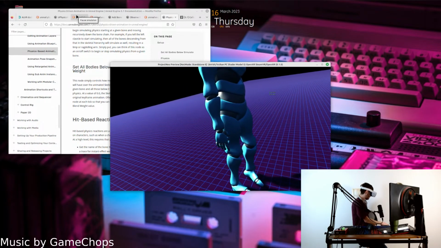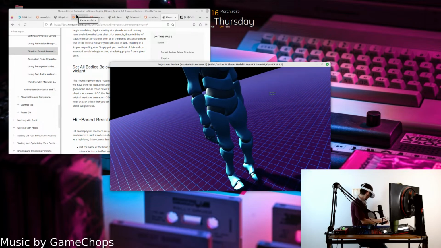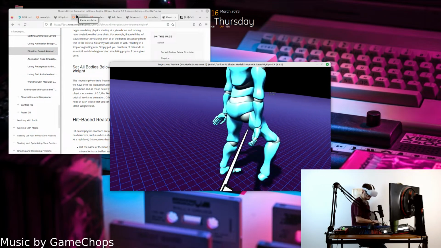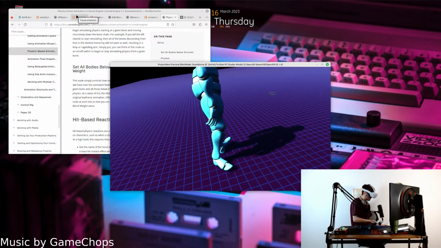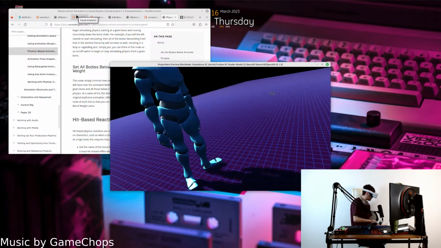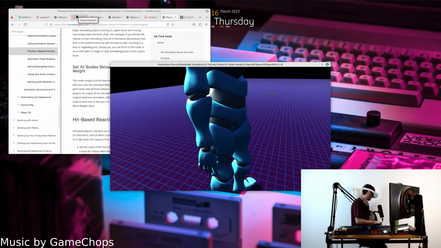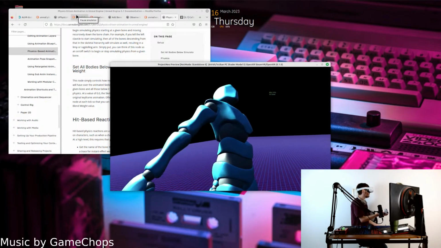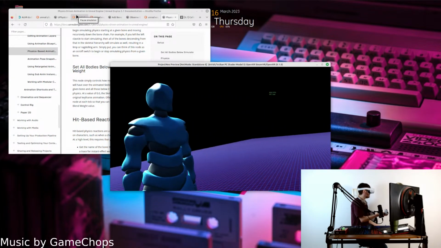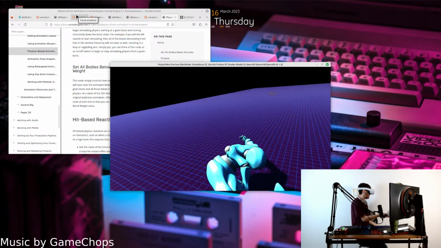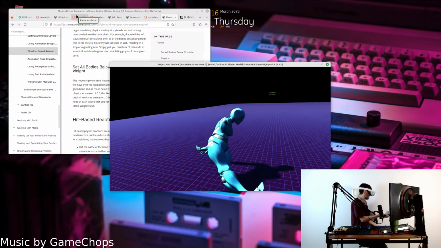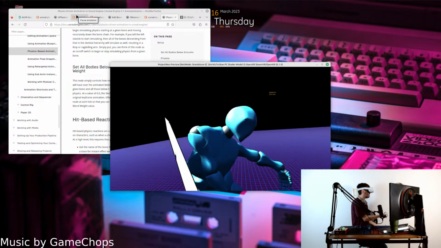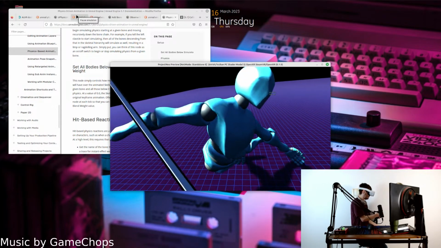Oh, what's going on with the foot here? Is it supposed to be going like that? I don't think so. No, feet are doing something weird. Everything else though seems to be working pretty nicely. Oh, I don't know what happened with the hand there.